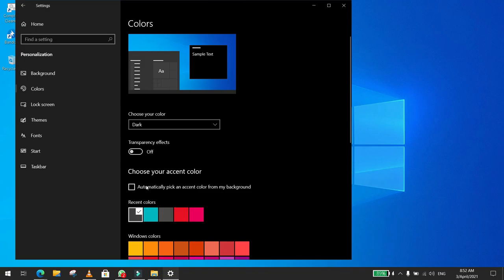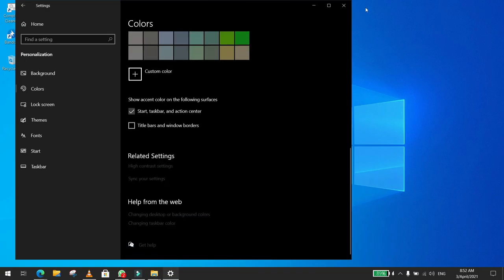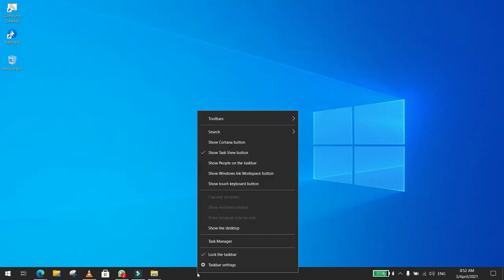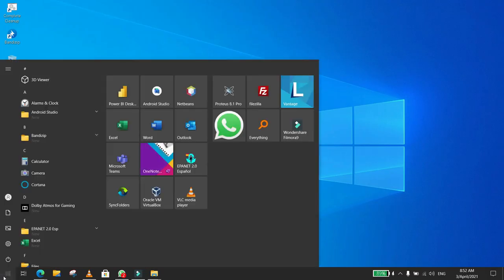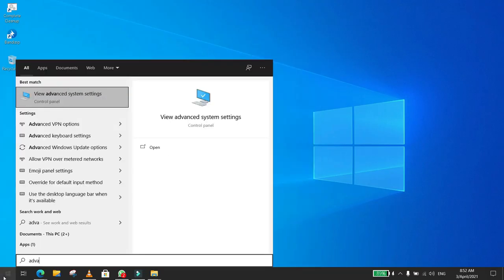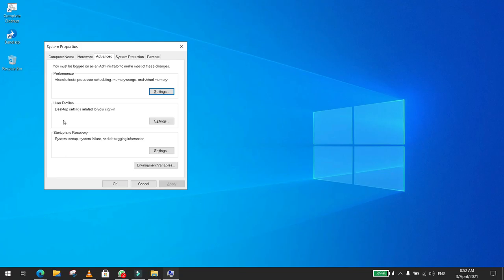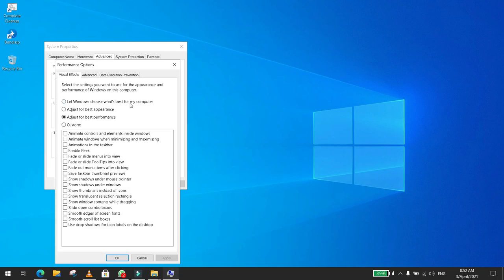You need to tick this off. You click dark mode or light mode, whichever you like best. And another option is you go to start and you click advanced system settings. And here you click on settings and you click on adjust for best performance. That'll give you the best performance on Windows 10.